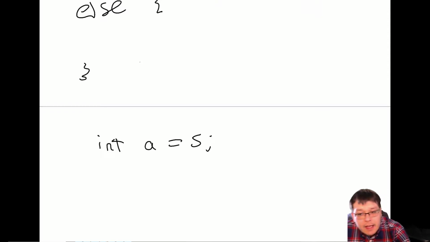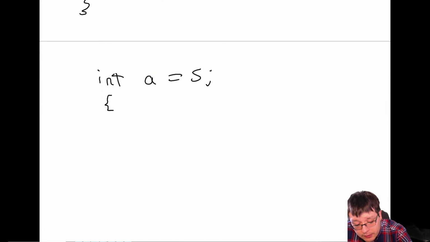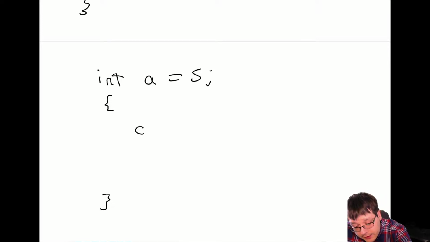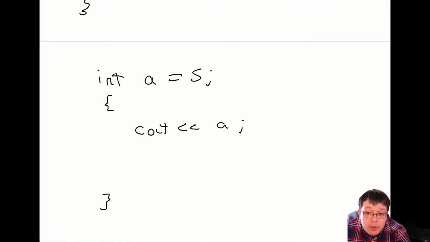Now here's the thing. I have a variable A, okay? And even if I'm not using the if statement, I can still go ahead and randomly throw curly brackets into my code, okay? If it's part of an if statement, then you make the decision whether you go in here or not. But for now, get rid of the if statement, just the curly brackets themselves. If I do this, and in here I say cout A, I am going to be printing this A to the screen. So I am going to be printing 5, okay?